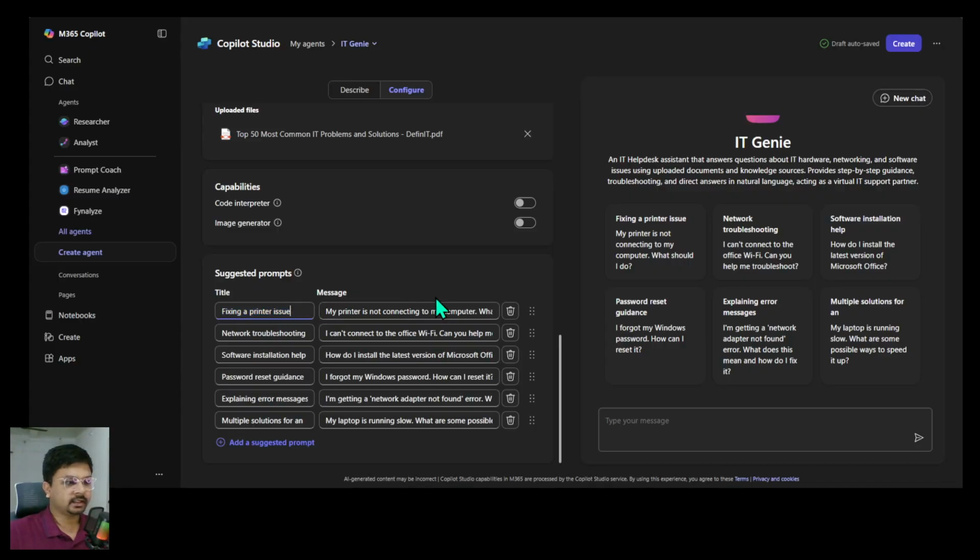So basically the title will be at the top, and the message, that means whenever I select anything, that message is going to be asked to the copilot, right? So you have to select them properly. I think the title is 30 characters only, and the message I think 100 or 80 characters. Yeah, so we have that limitation. By default 6 will get added. If you want to add more, we have the option to add suggested prompts.